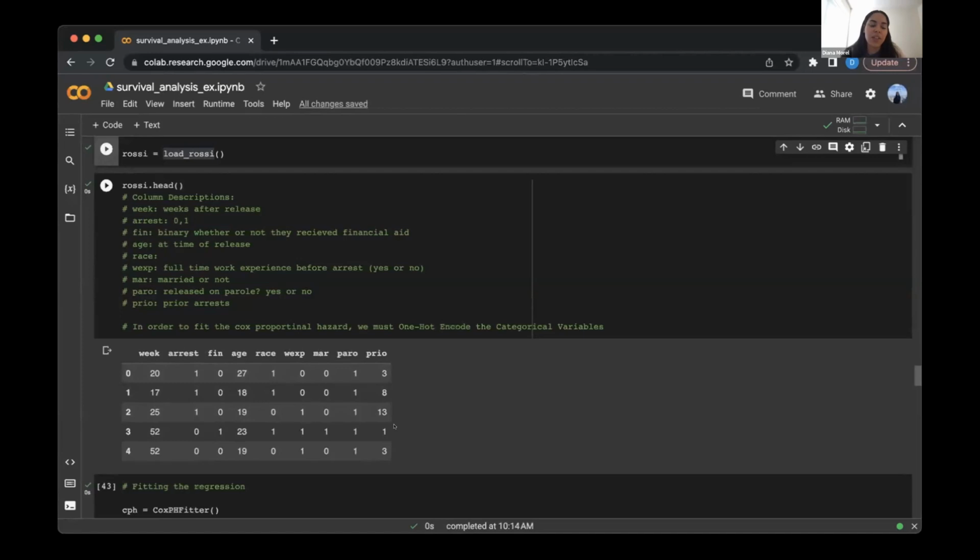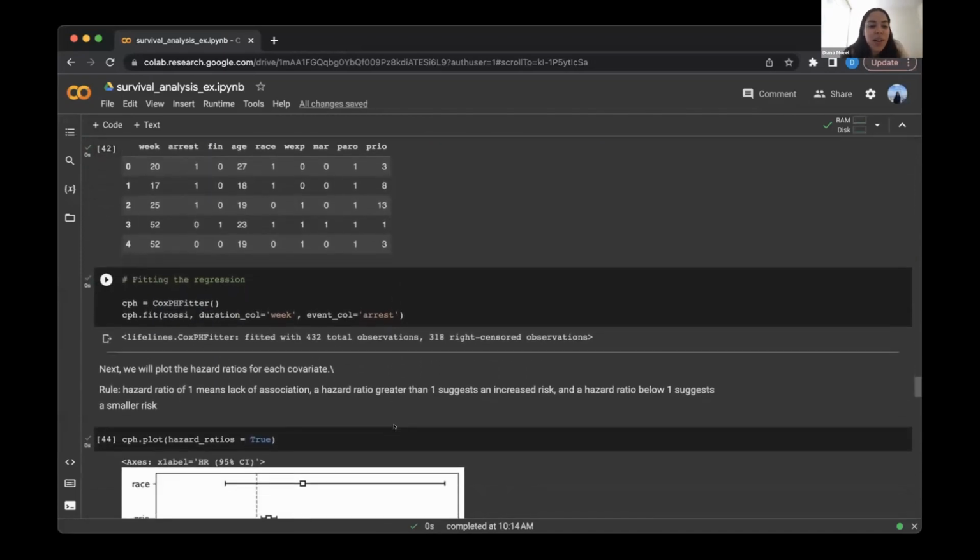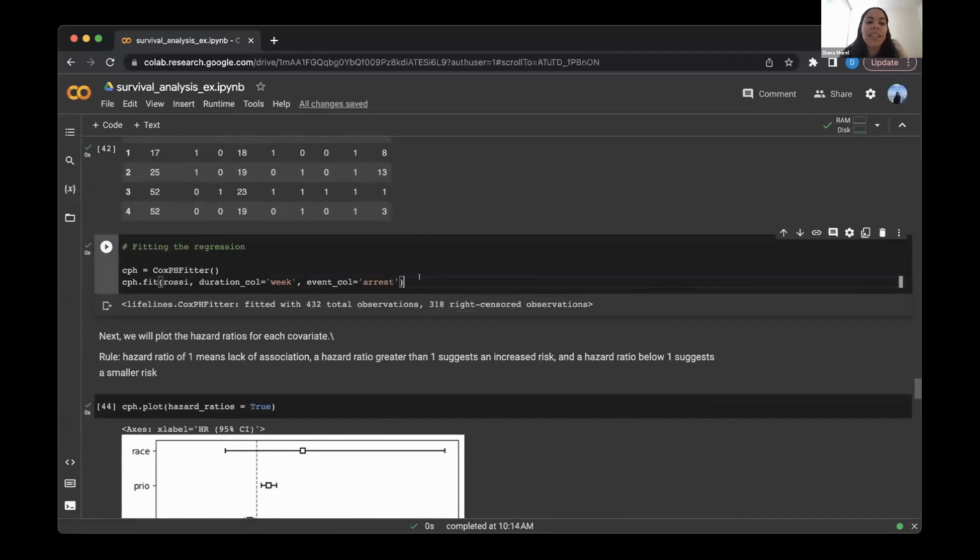I just wanted to mention a little bit about pre-processing, because we did skip that step here. In order to fit this model, you basically have to create dummy variables or one-hot encode the categorical variables, which luckily Lifelines did for us. So for fitting this regression, all we need is the data set. We need to tell it the duration column, which is week, and what our event column is, which is whether or not they were arrested.